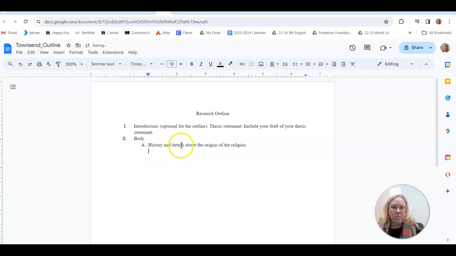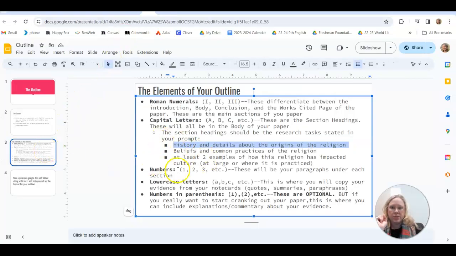All right, if you want to make this A and B, go for it, but it can just be one section, okay? So this is your first section. Get back up here, press enter one time and tab one time, and it will give you the number 1. If you remember, the numbers stand for the paragraphs under each section.